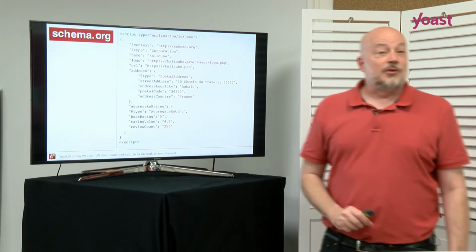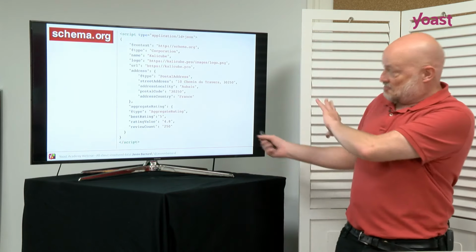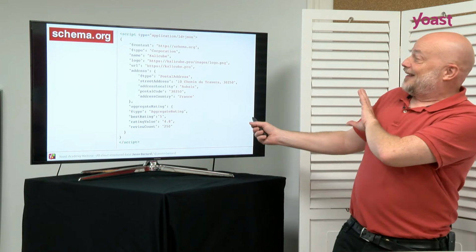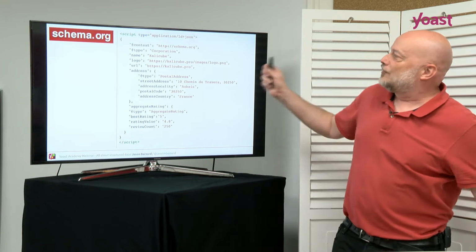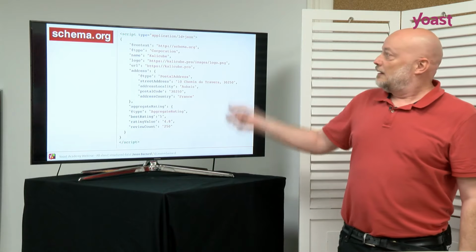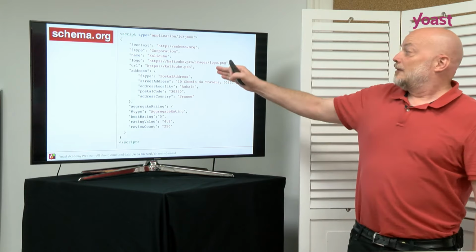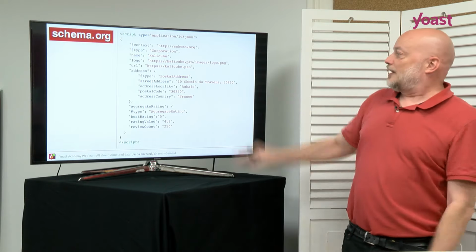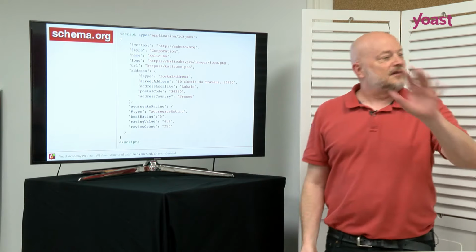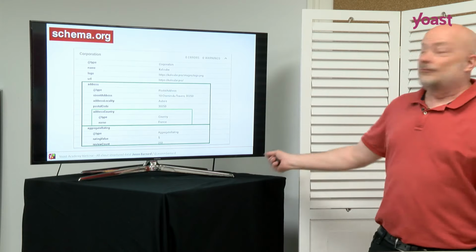Here's a very simple example that I wrote. This one took me 20 minutes. And what I like about this is you can see very clearly what I'm talking about. A corporation called Calicube, which is my company, it has a URL that we have identified, an address, and an aggregate rating, and this is the best part. Blocks.